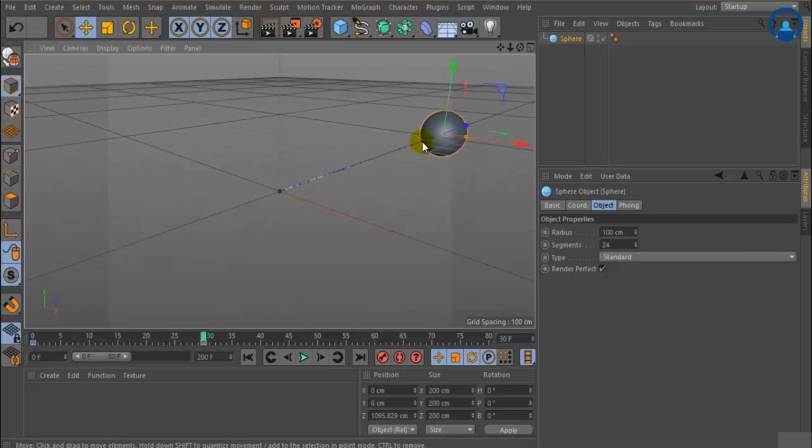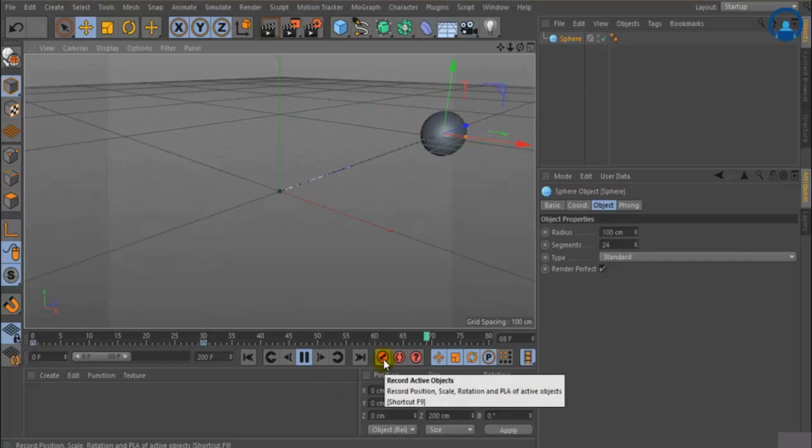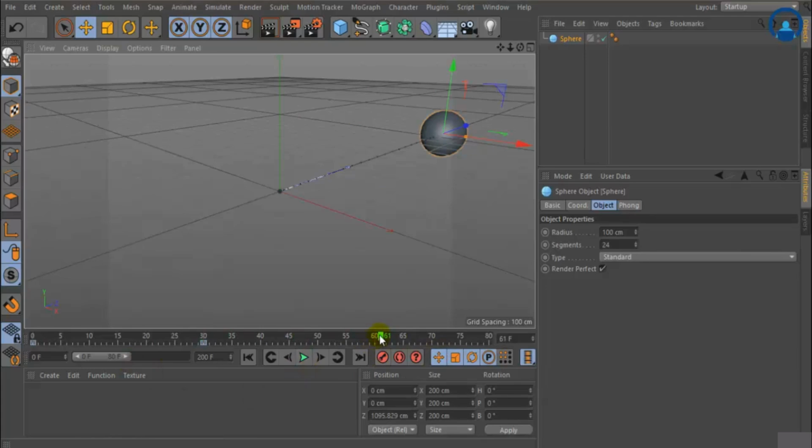This small line is called the motion path. I play it back. You can see very easily we create an animation by using this record active object or set key. This way we can do a basic animation.